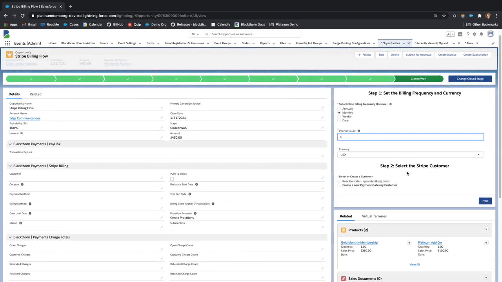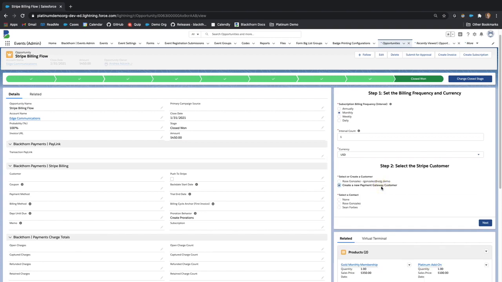And then the next step is to select a Stripe customer. In Salesforce, we call these payment gateway customers because we support multiple gateways. But for this purpose in Stripe billing, it's a Stripe customer. Just as you see in this list, if a customer record already exists that's tied to the same account as the opportunity, it'll show up in this list. If not, you have an option to create a new payment gateway customer.